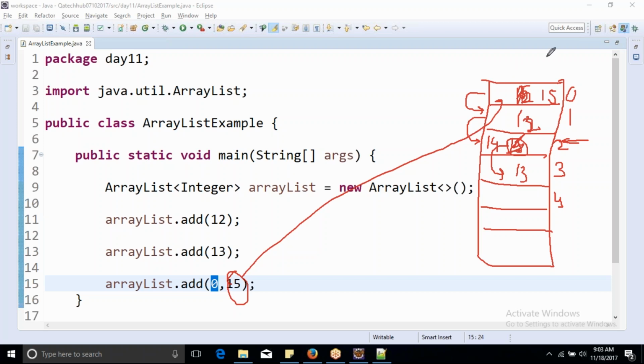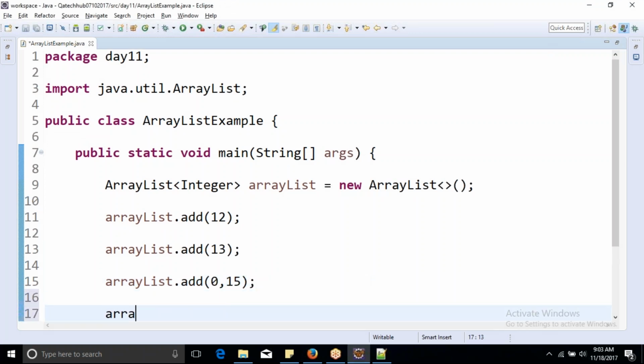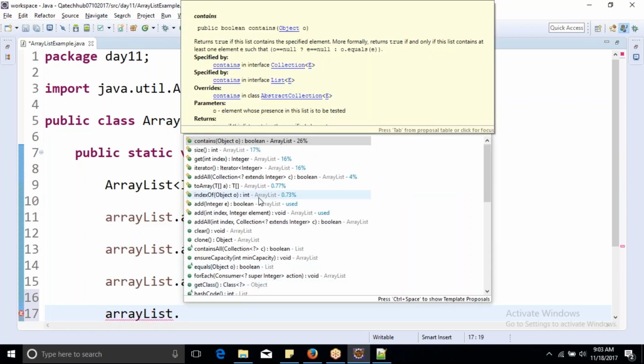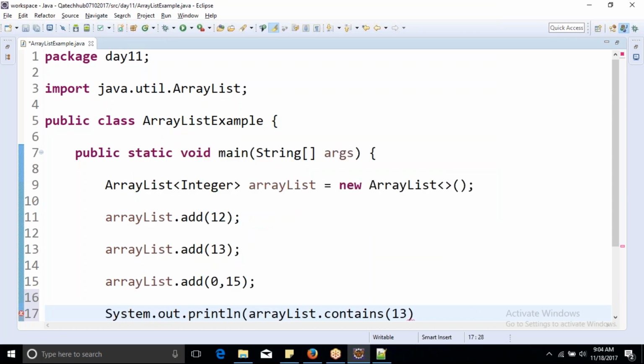Before we move on to that, let's quickly look at what other methods we have in array list. There is a method called contains. The return type of that method is boolean. This method will just verify whether a particular object is there or not. For example, if I say contains 13, I'll print whether it contains 13 or not.